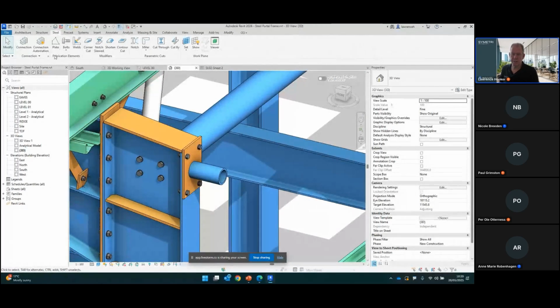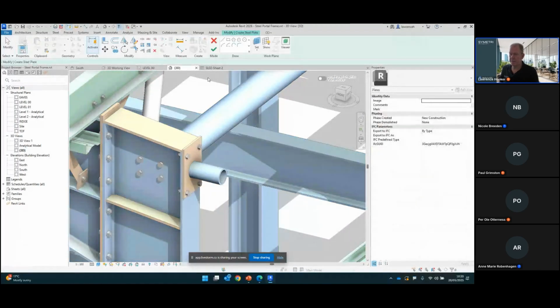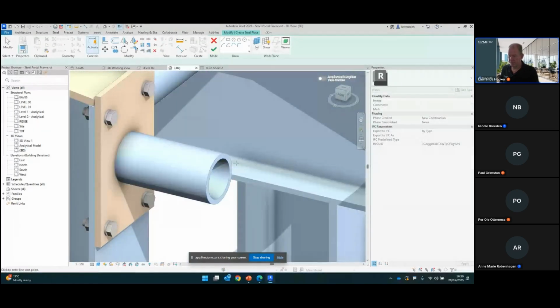So I'll go to the steel tab. I'm going to first create a plate in here. We'll pick a plane. So just pick on the front of this. And in this example, I'm going to use a polygon to enable me to create a square plate. It's just easier. So we'll have 4 sides in here.